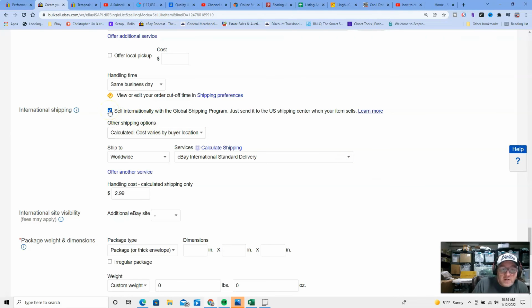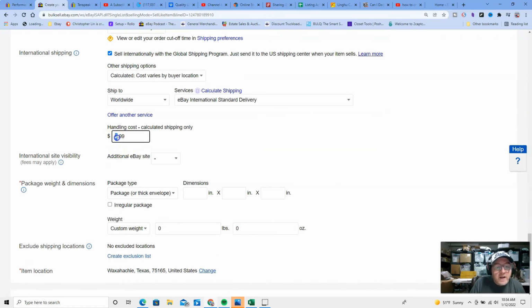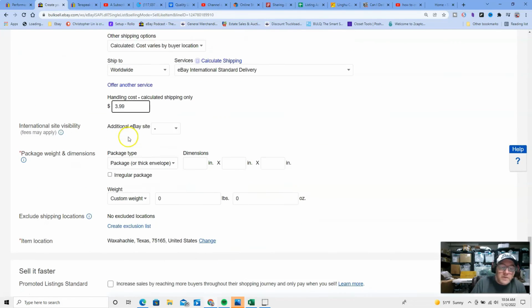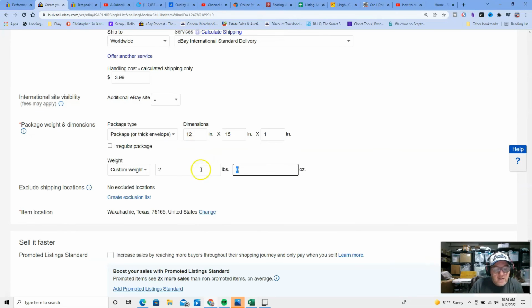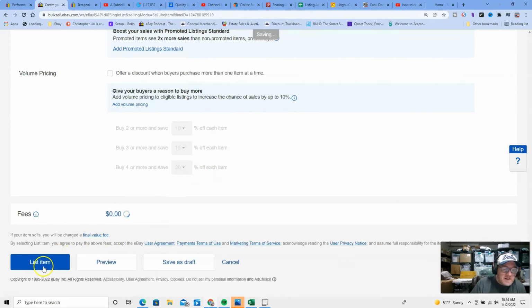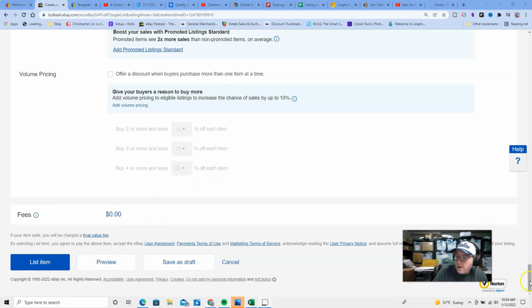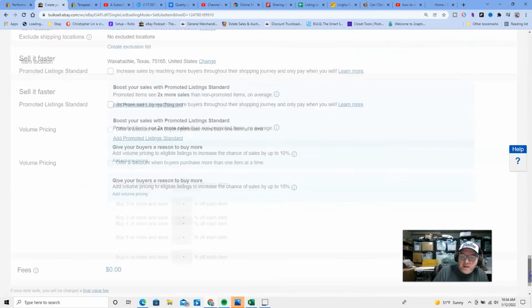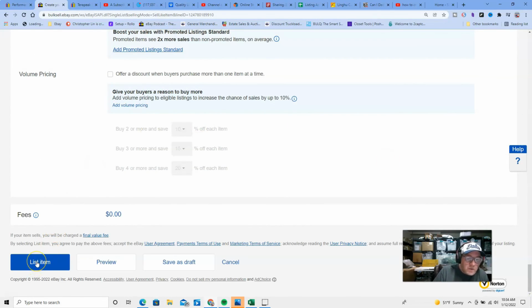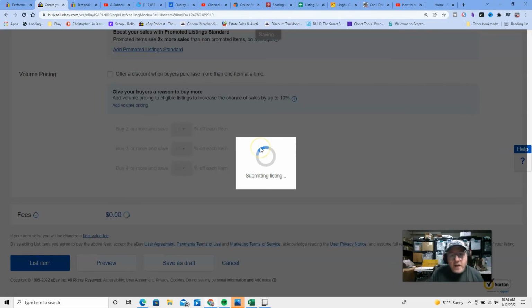I do ship internationally, and that is based on calculated shipping. I also do a handling cost for international orders of $3.99. On the package dimensions, it's not that relevant, but I put 12 by 15 by 1, and I'm going to put these at 2 pounds. And that is my listing. This is now ready to list. If you're brand new, I would double check it, make sure your titles, your pictures, everything is done correctly, and then I would go ahead and list this item. It is now live on eBay. So this is how to create a listing, specifically jeans.